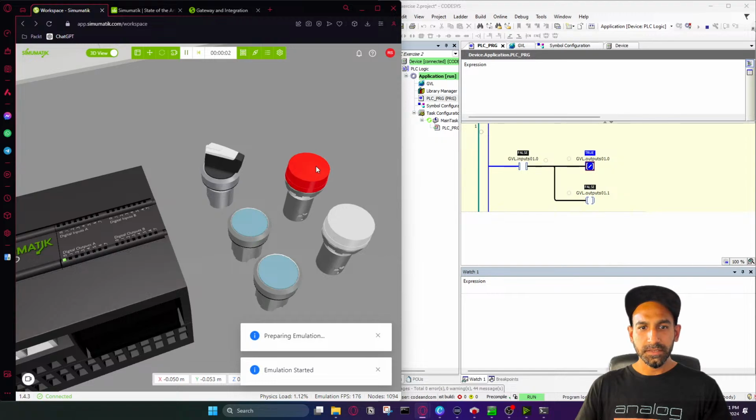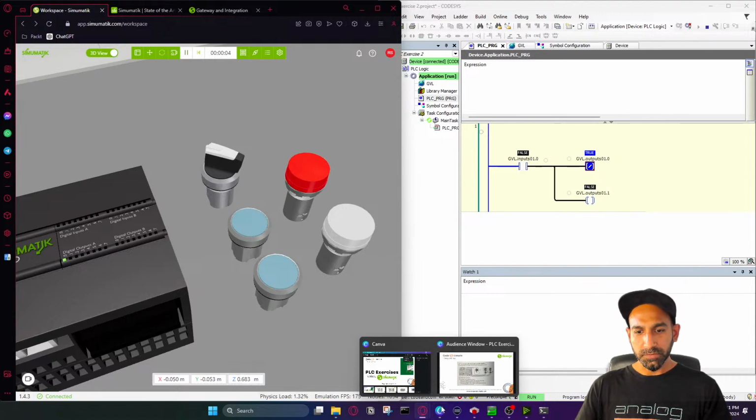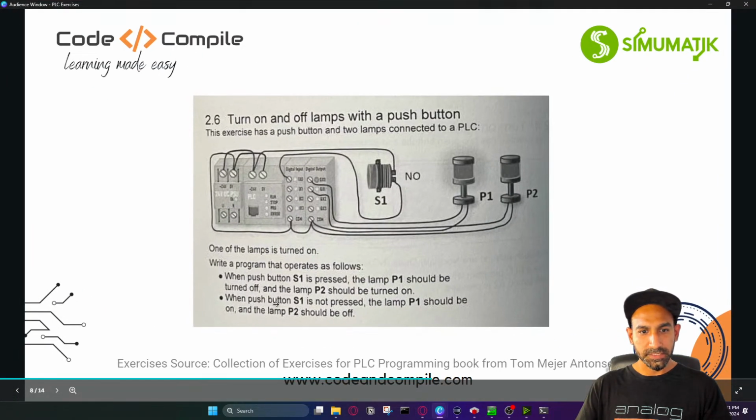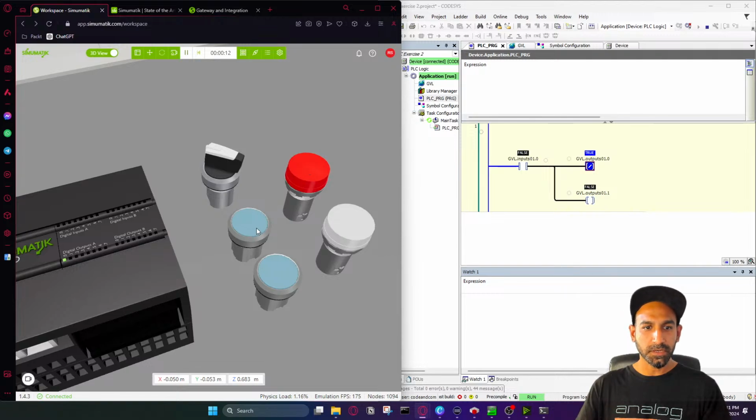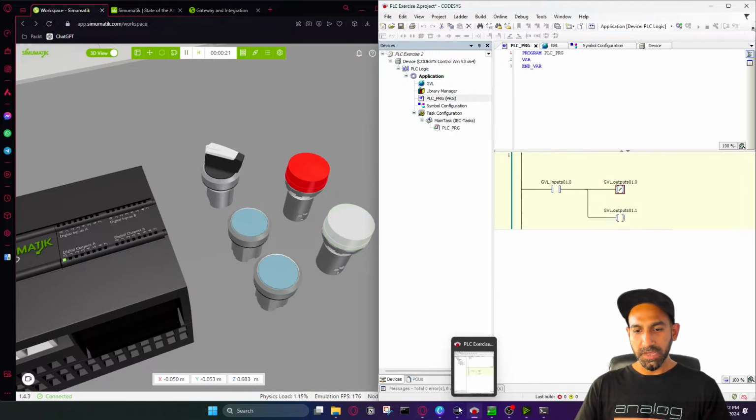And now you can see that the first output is on if it is not pressed. So when S1 is not pressed, P1 is on and P2 is off. When this is pressed, this is on and this is off. Right? Super easy. Thank you, Tom, for this beginner exercises.